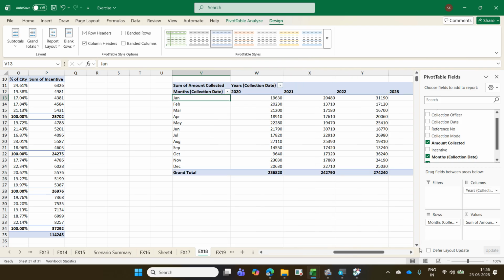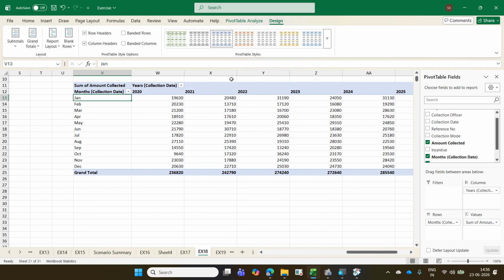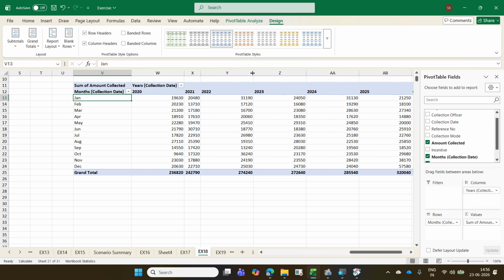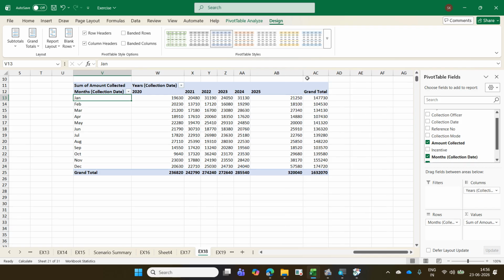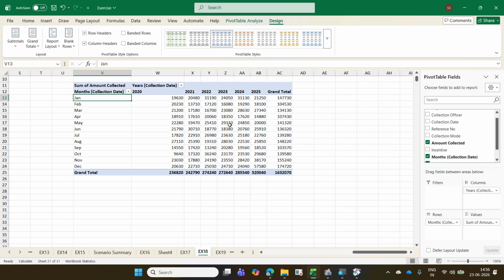Now I can get a better comparison report. Compared to last year, this year, how was my sales or how was my amounts? So now I get a better report. Yearly, monthly, every year, every month, what is my report?